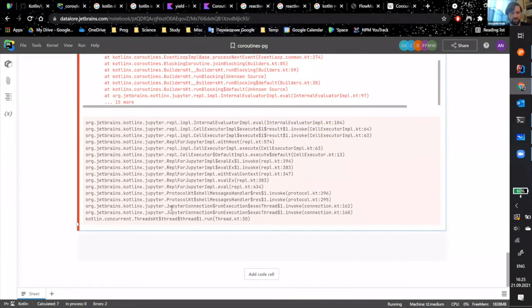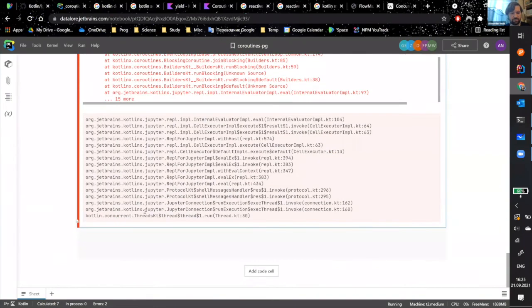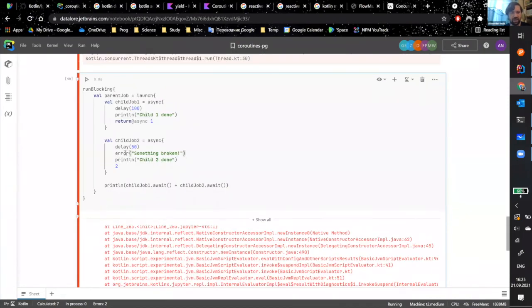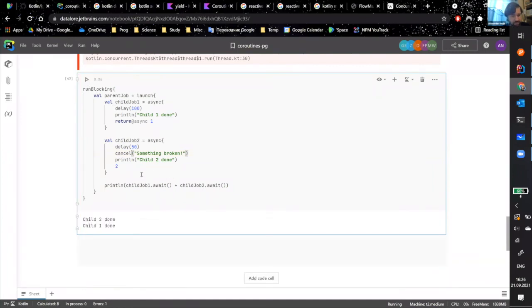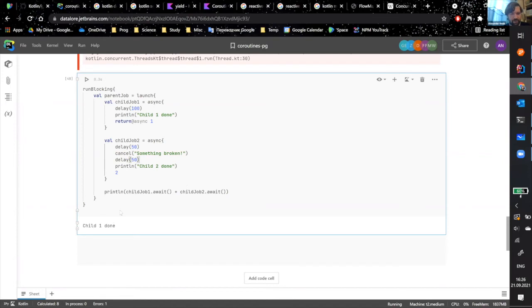Okay, we see this exception here in a lot of text, which is maybe too expressive. Let's use cancel instead. Cancel is a more polite way of canceling a task. It means that it won't throw an exception, but it just cancels the execution of this task. I need to put a so-called suspension point here. As you see, this work is finished, but this work is not finished, and this work is not finished, so it's canceled.